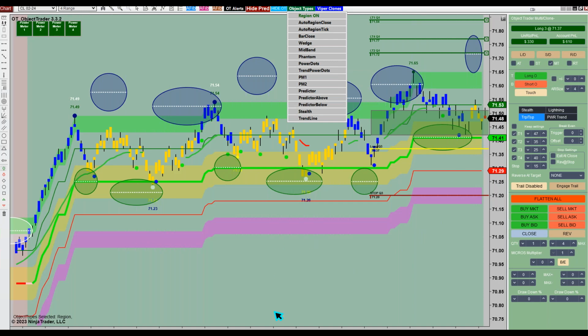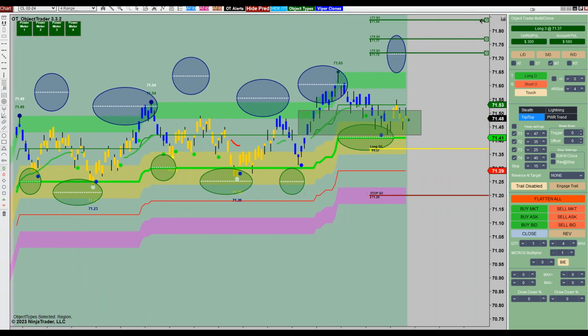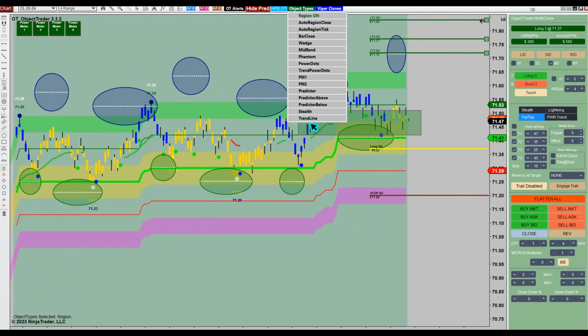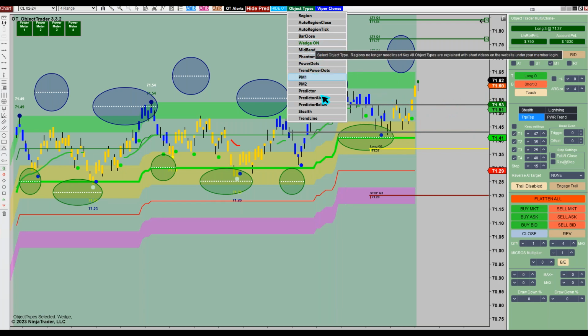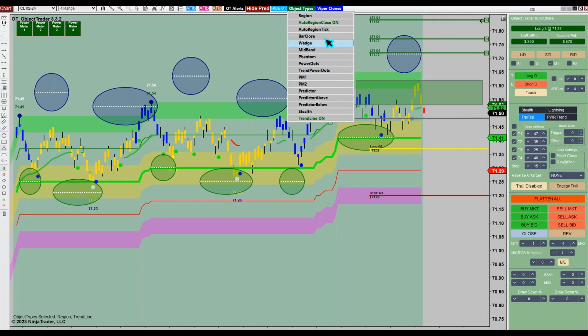Okay, new addition to Object Trader called Object Trader Multi, and you will also notice that we added a new feature called Trend Line. Now, Trend Line uses the top button on your Object Trader. The wedge uses dual lines, and you can form them like a wedge if you want to. You can't use wedge and trend line at the same time. You'll notice that it turns off. You can't use region with an auto region. It'll turn it off. Can't use region with an auto tick. It'll turn it off. Okay, those are regions.